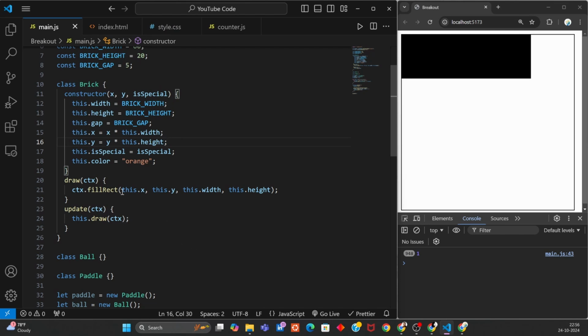So for example, we have this dot x and then this dot y, and then we are basically, I mean like that, just stacking one brick over another. So there is no gap. The gap is not being recognized. Something like that is happening. So how we can resolve it is the question, right?